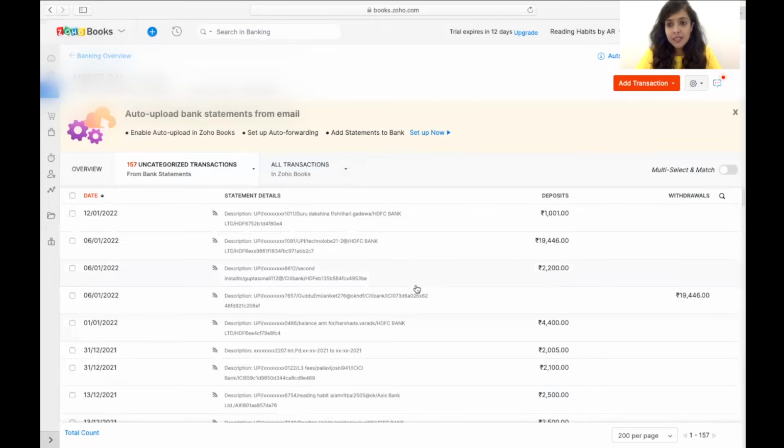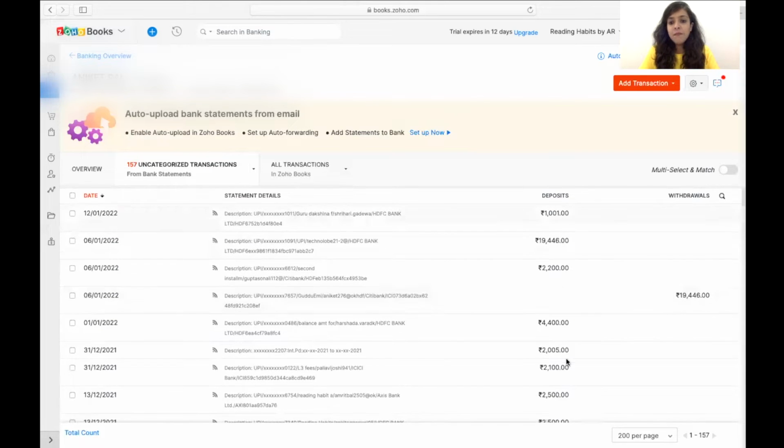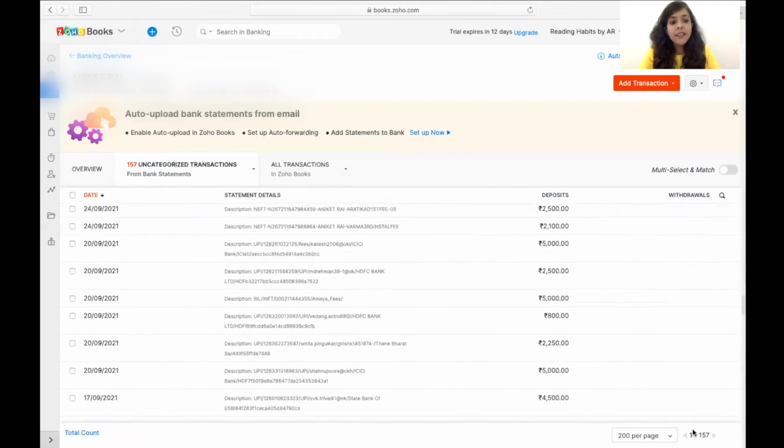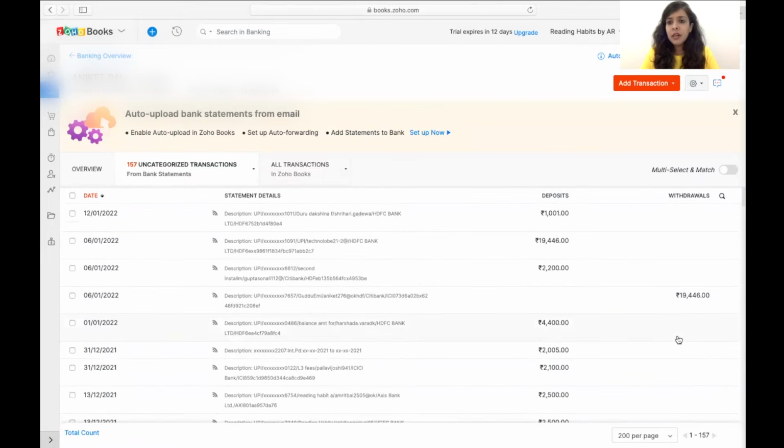Now that all the transactions have been nicely imported, we just need to classify these transactions. You can see the deposits here and you can see the withdrawals here. And there's a list of these transactions. I have imported them right from April 2021 up to the current date. You can choose whatever date that you want. Always remember, when you're starting with a new software, the best way to go about it is to define your migration date. If you've defined your migration date, things become really simple. So now let's see how you classify these transactions.